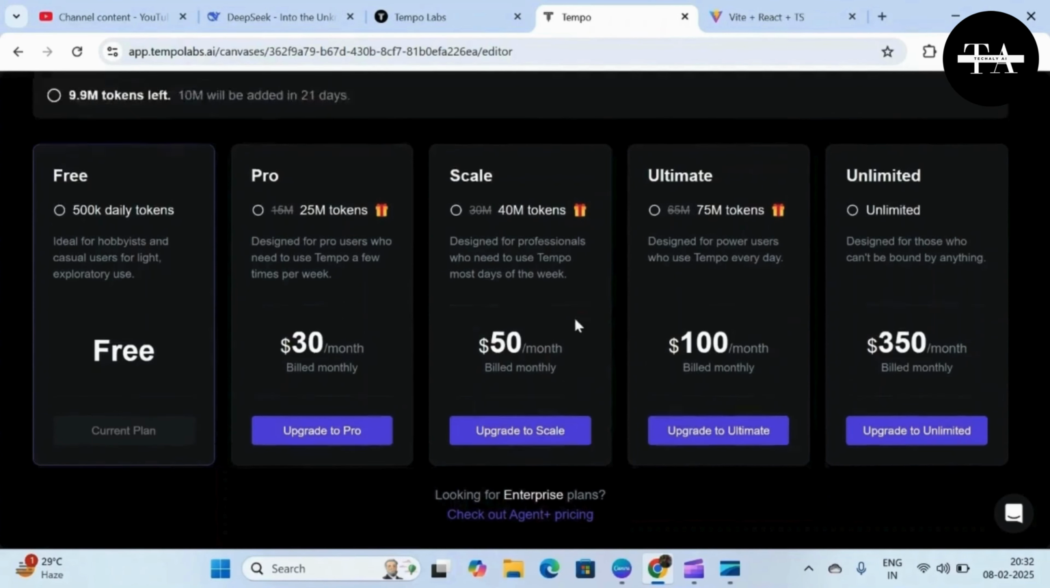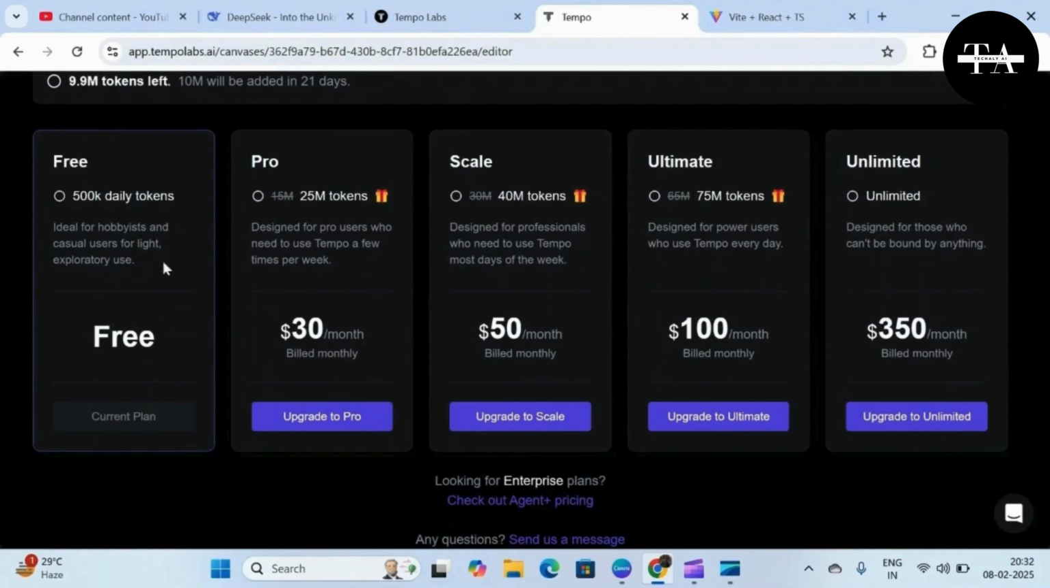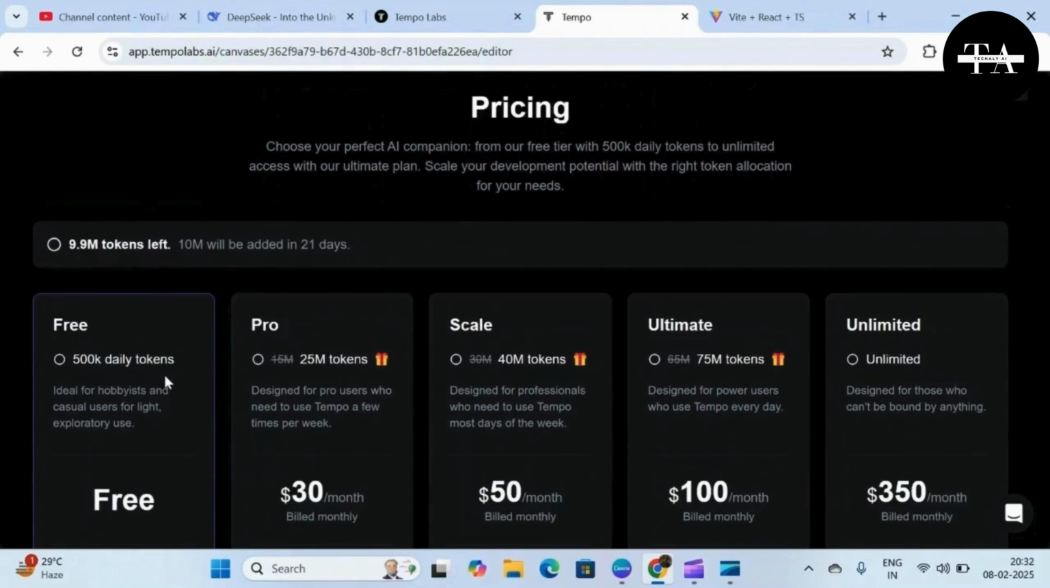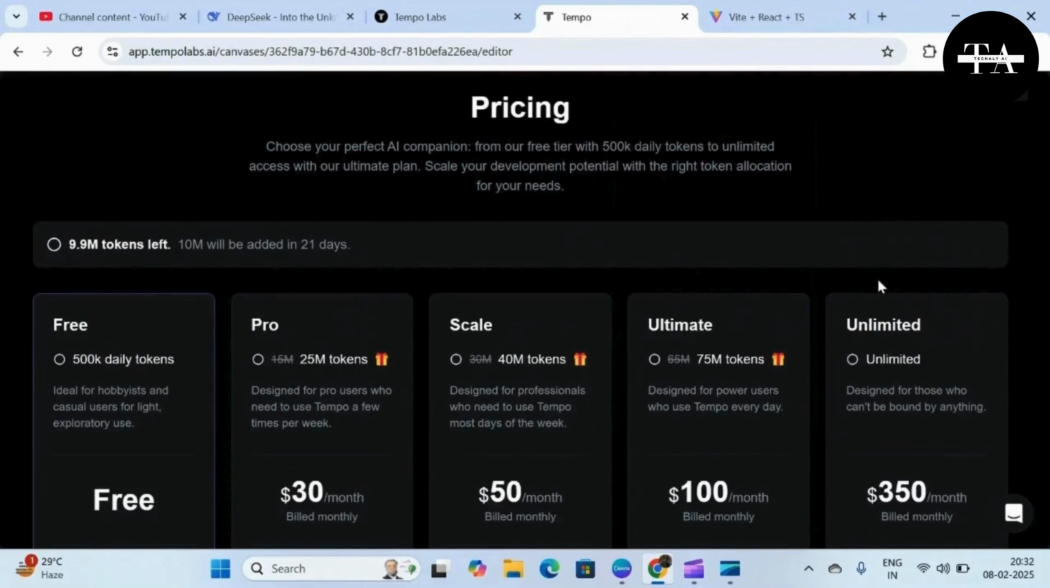Okay, monthly billing cycle. Yeah, yearly is also there. I think based on that. But I already have 9.9 million tokens left. 10 million will be added in 21 days, and my 500k daily token is free. So based on that only I can use. It's not totally free, but if you are a beginner, you can use it and play, and later if you want to build something interesting, you can use this pro version, the scale version, the ultimate version, based on your own pocket size and whatever money you have. Based on that you can do it.